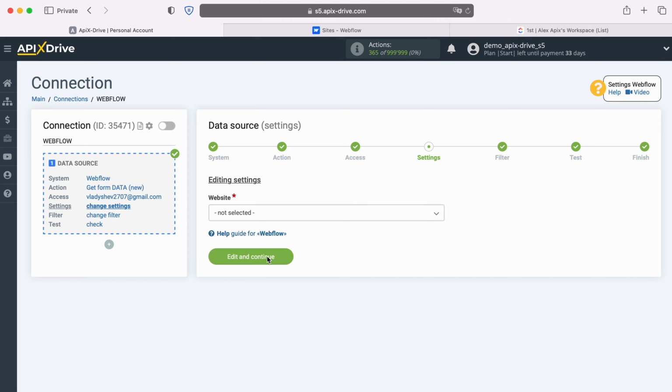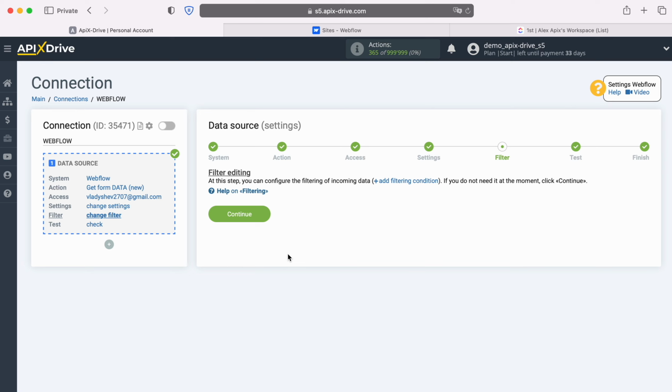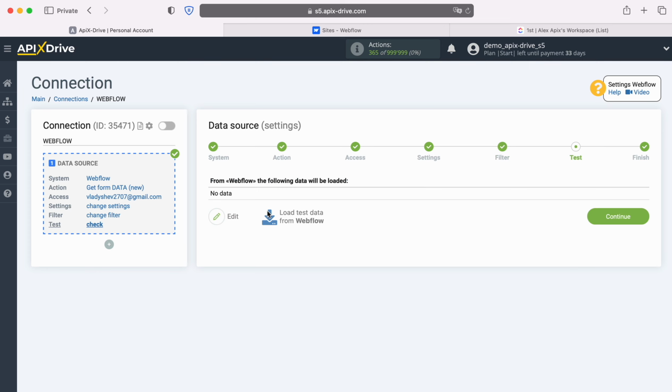At this stage, we select the website from which we will receive new leads. At this stage you can set up a data filter. In this case there is no need for this, so we also click Continue. At this point you should see data for one of your Webflow leads.